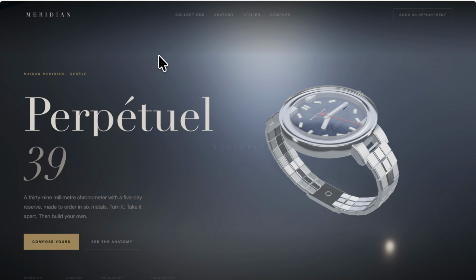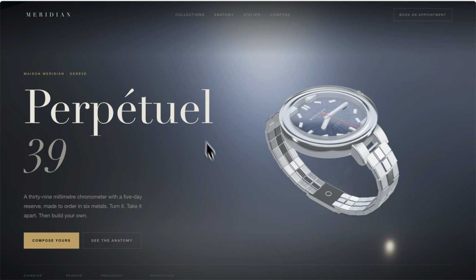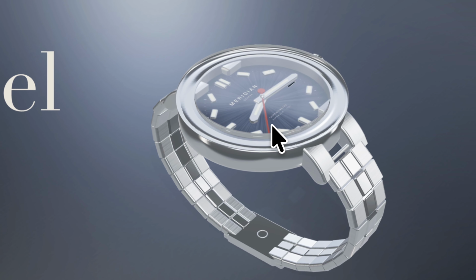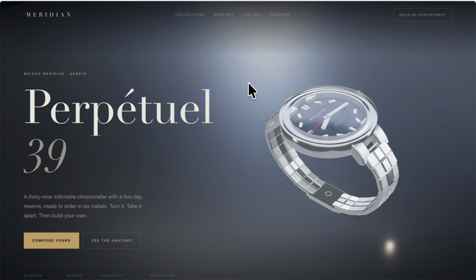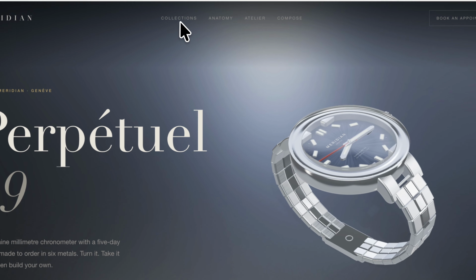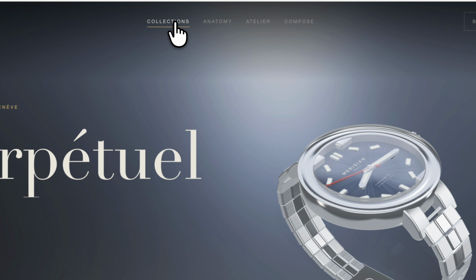Okay, this is already a completely different experience. Instead of immediately dropping us into the configurator, we now have a proper cinematic hero section. The same 3D watch is still here, but now it's being presented like the main product of an actual luxury brand. We also have a full navigation system at the top with sections for the collection, anatomy, atelier, and the composer.